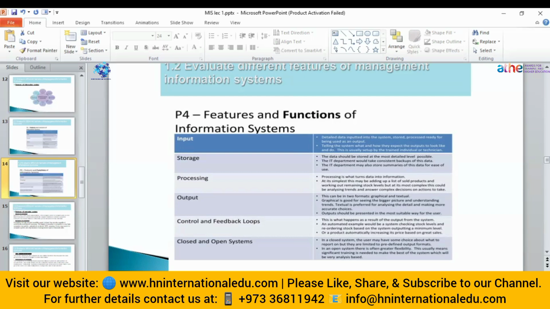So in the simplest way, we can say that by adding up the list of sold products and working out the remaining stock level, that can be a kind of processing. Then the output. The result of the input data is the output that you display, just like the merit list you display to the students. That is the output of the information or the data they give to the admission department. You can take it as input and the displayed list will be the output.